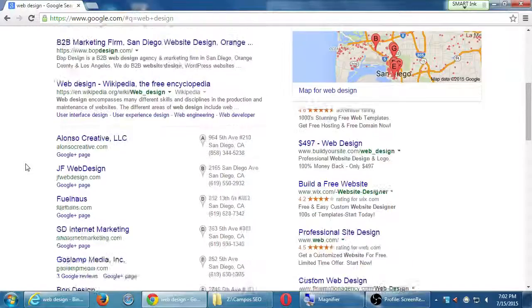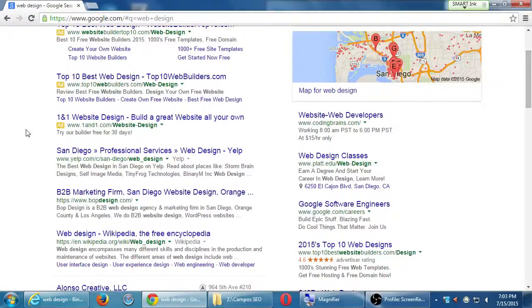After the ads, the ones that are not marked as ads, we get the organic results. The results that they didn't pay for, that happened organically through various means, which we'll talk about in this class. But the very first organic result is a Yelp result, not even a real web design company. The second one is a real company, B2B or BOP design. The third organic result is a Wikipedia article.